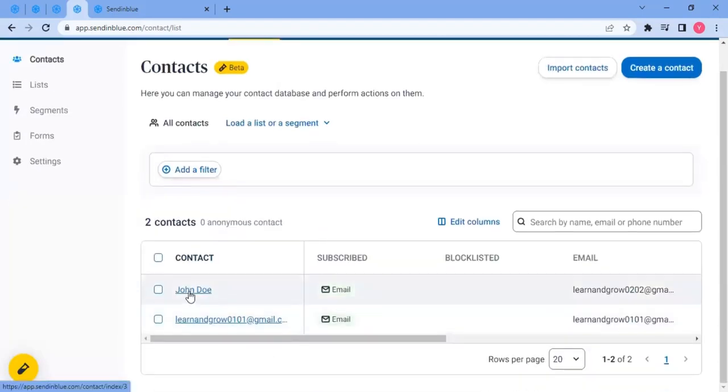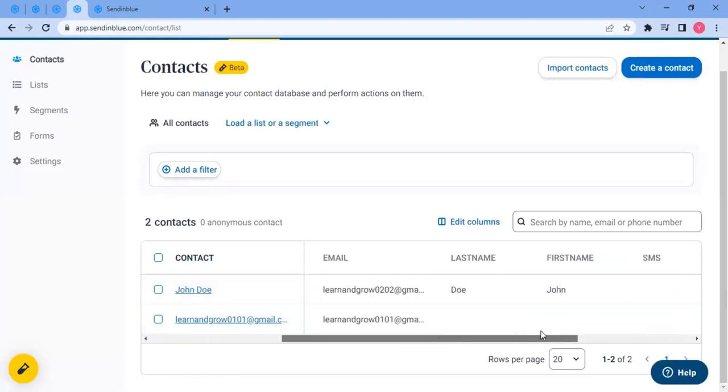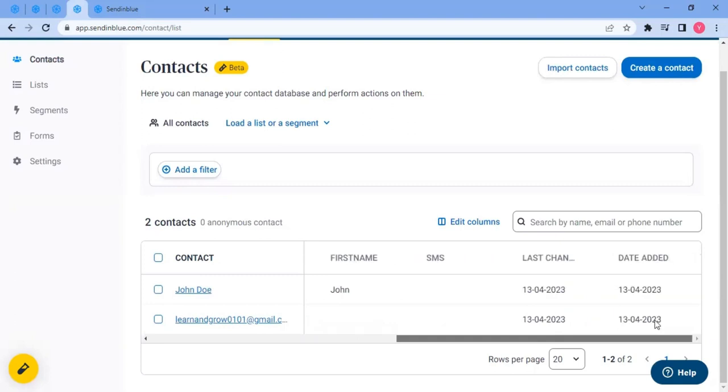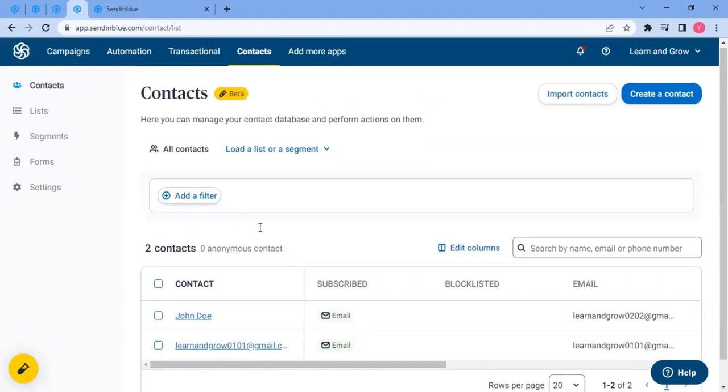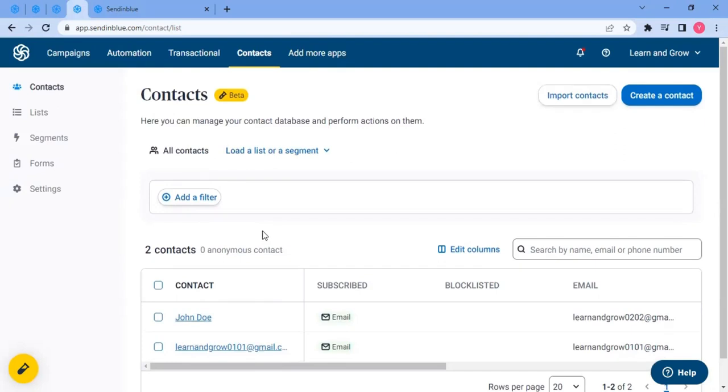And as you can see, John Doe, I can see the contact, the email address, the first and last name, when it was changed and when it was added. So all this information I would be able to see in here. So we have created the contacts.